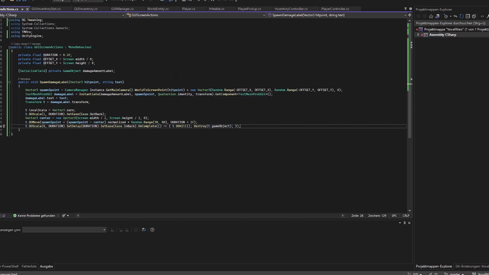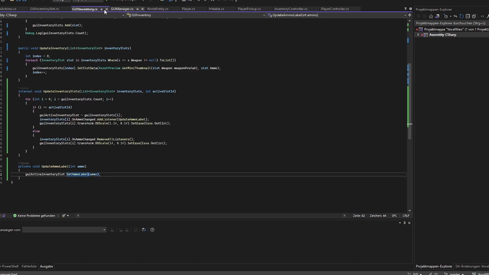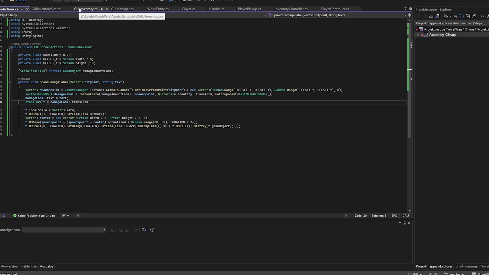And with this kind of logic, I hope that I didn't forget anything. We can test it right away. With this kind of action, we can easily spawn the damage label and animate it with this part of the code, and then have a pretty cool looking shooting animation.